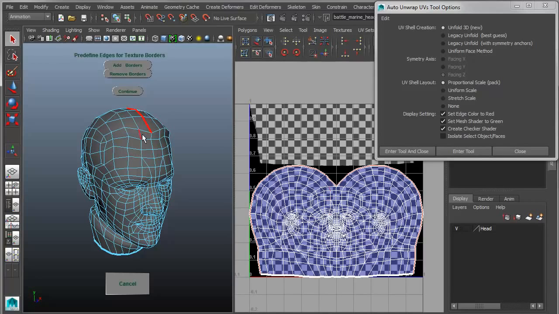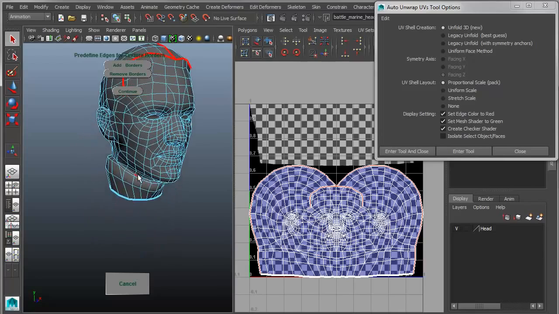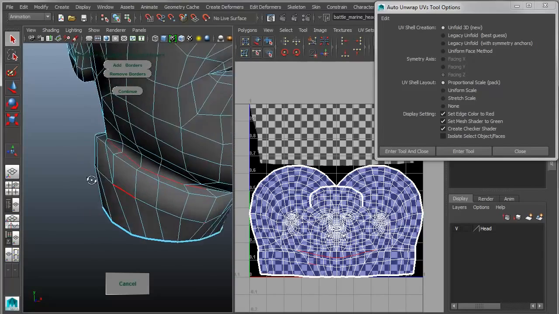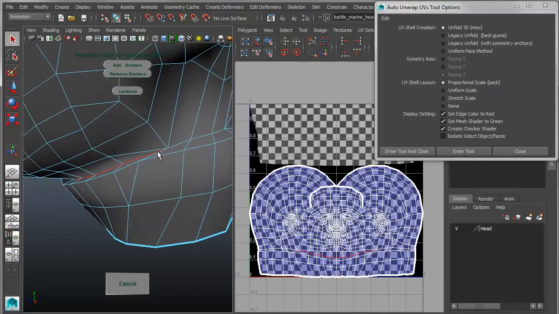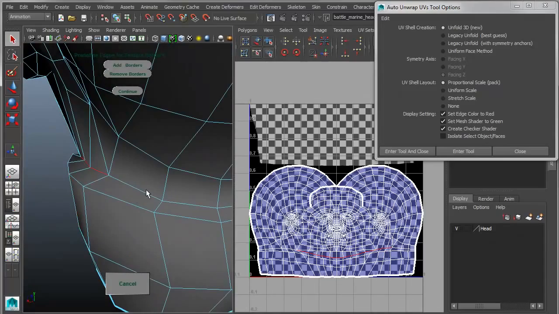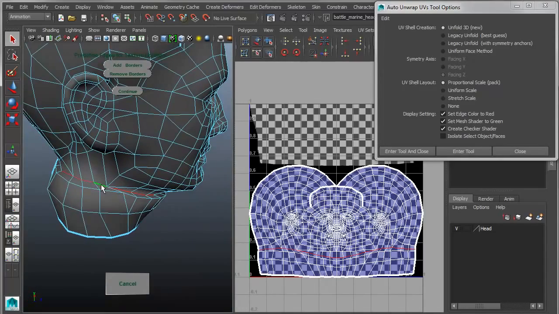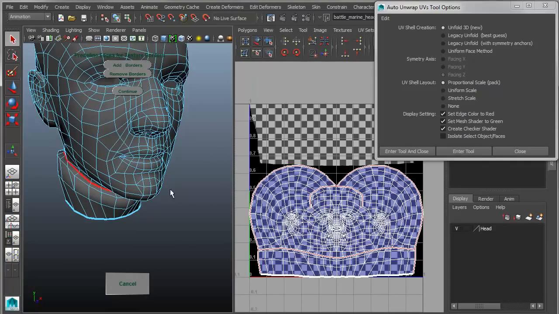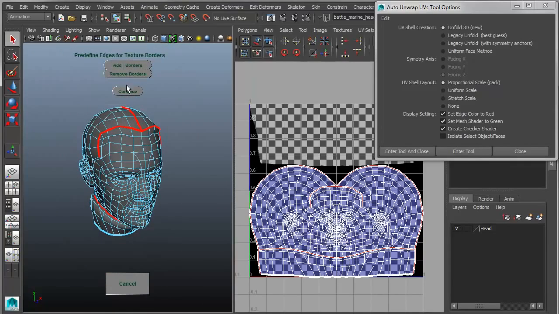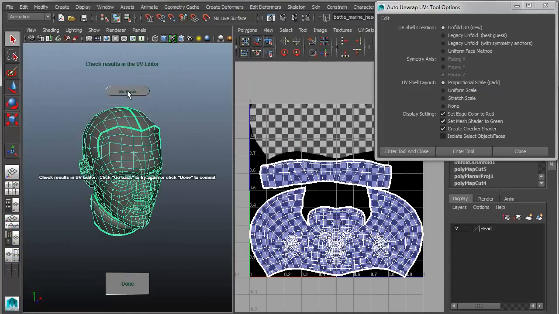It remembers what I did before and then allows me to add an additional selection. So I can add a selection for the top of the head. I can go in here and I can add another selection for, say for instance, the collar, which I may want to actually have as a separate shell. So let's get one more there. And I'll simply say add borders. Again, it keeps track of everything along the way. I say continue, and it automatically unfolds and relays that out for me. So let's just do another couple of examples.